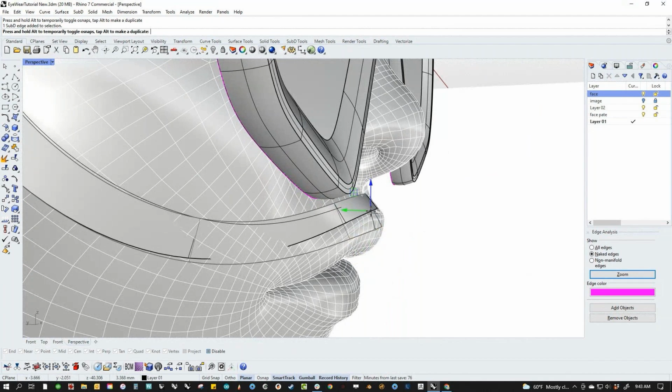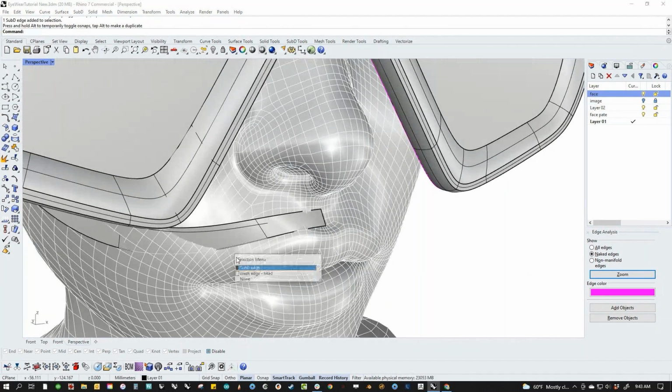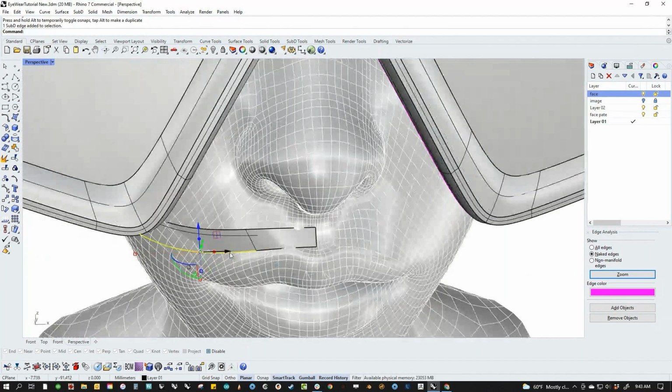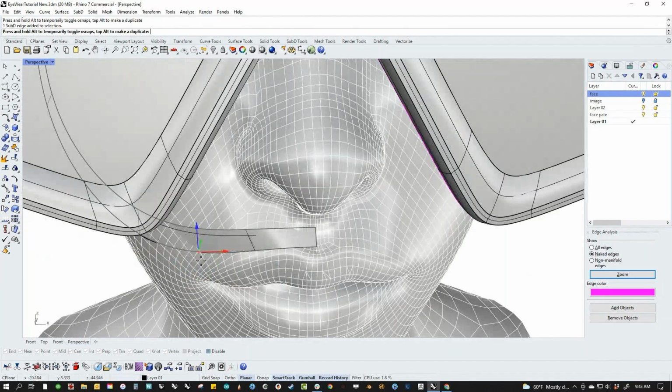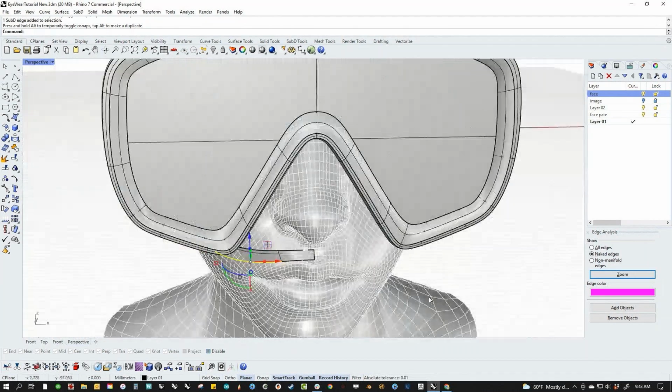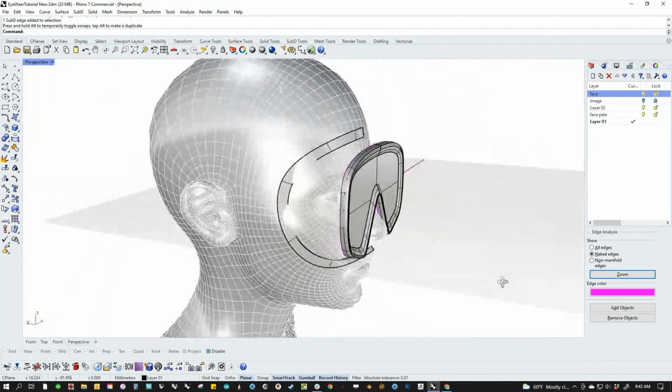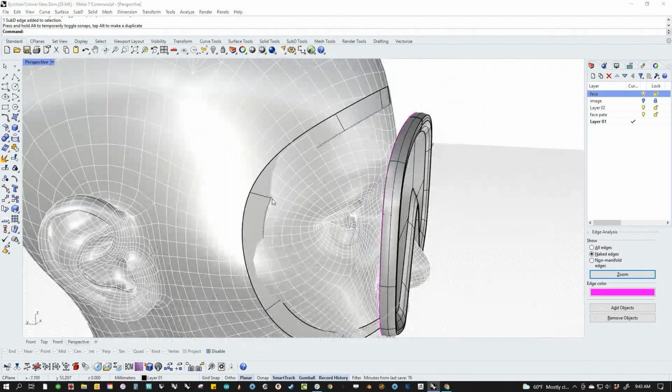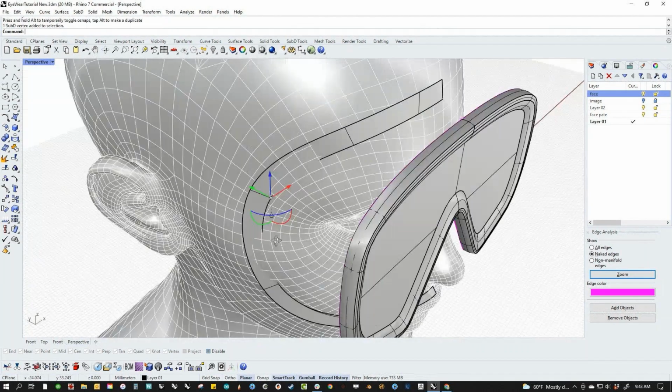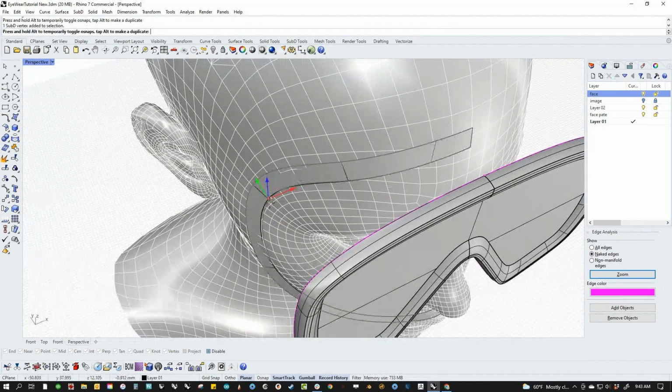We're going to call that kind of about there. And then maybe this edge needs to come out just a hair, like that. And I'm going to call that pretty good. Maybe we pull this one just a bit, like that.